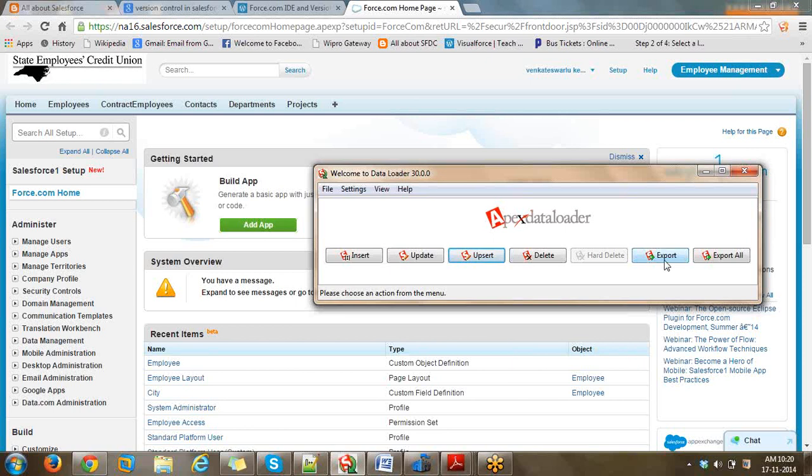That external ID we can enable only for certain data types: number, text, and email. Only for those data types can we enable the external ID. Maximum per object we can enable only three external IDs. All these are the limits.